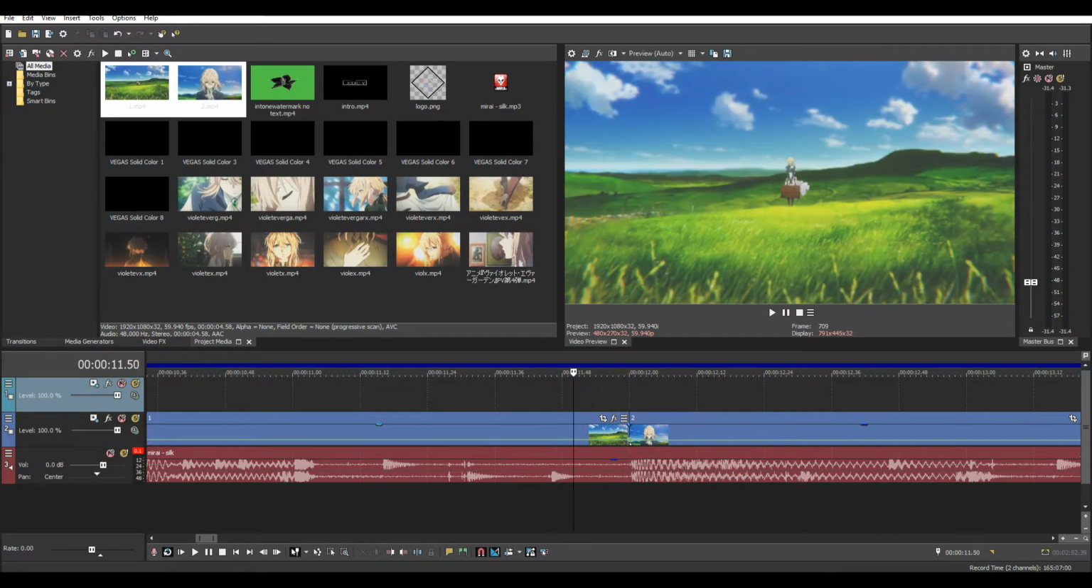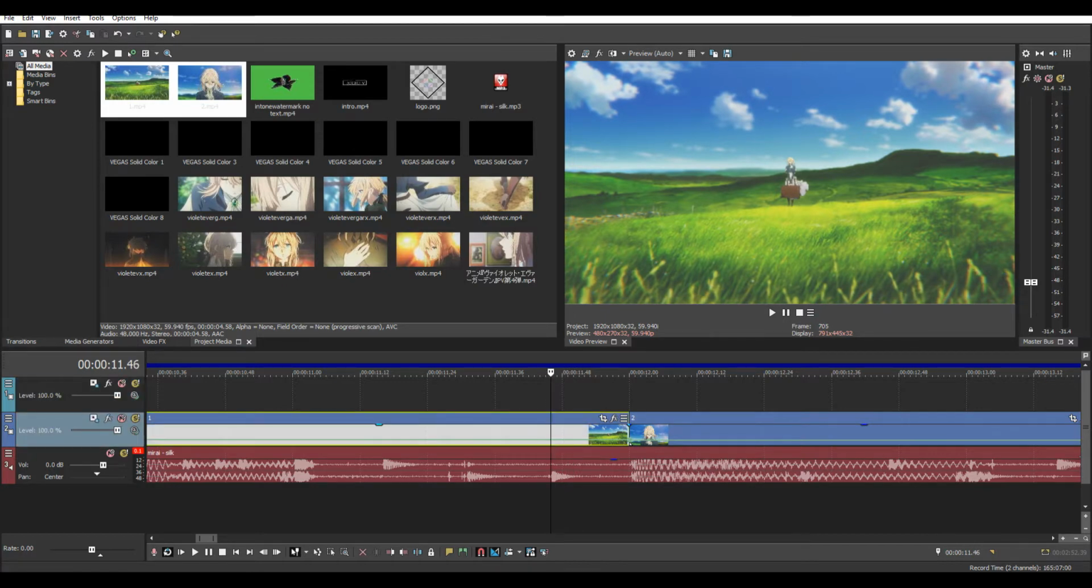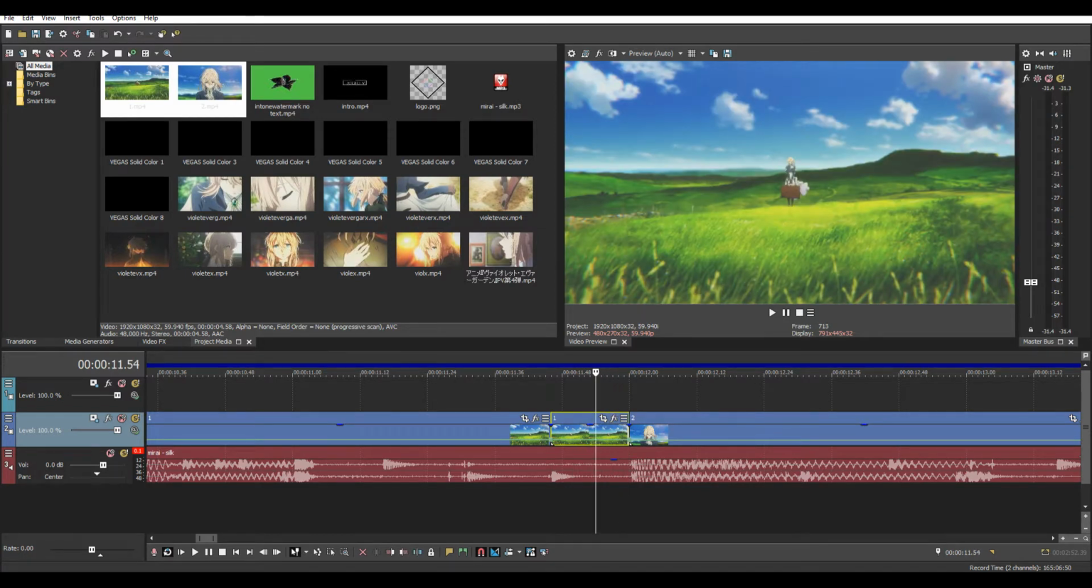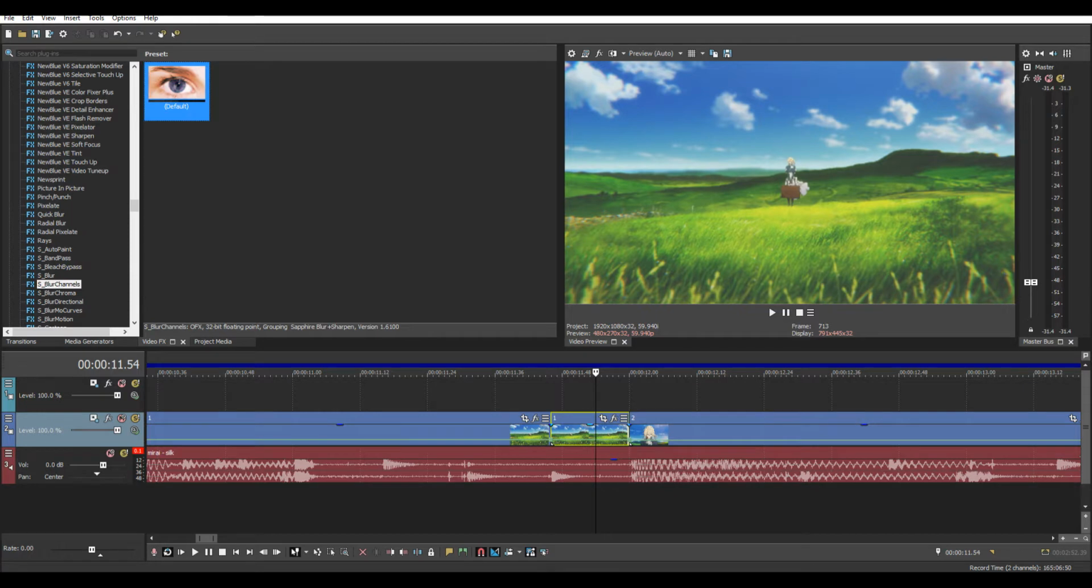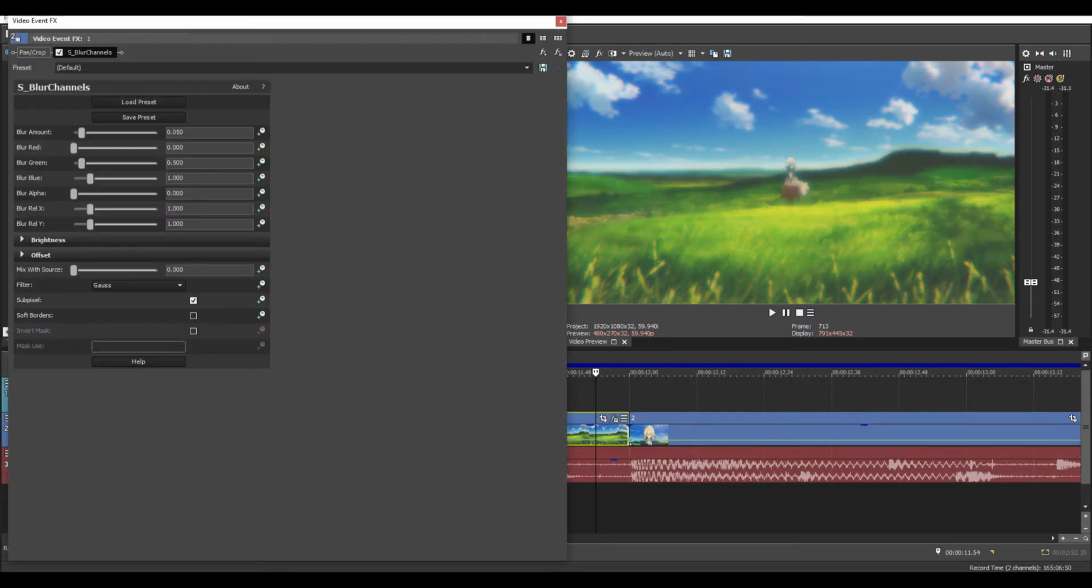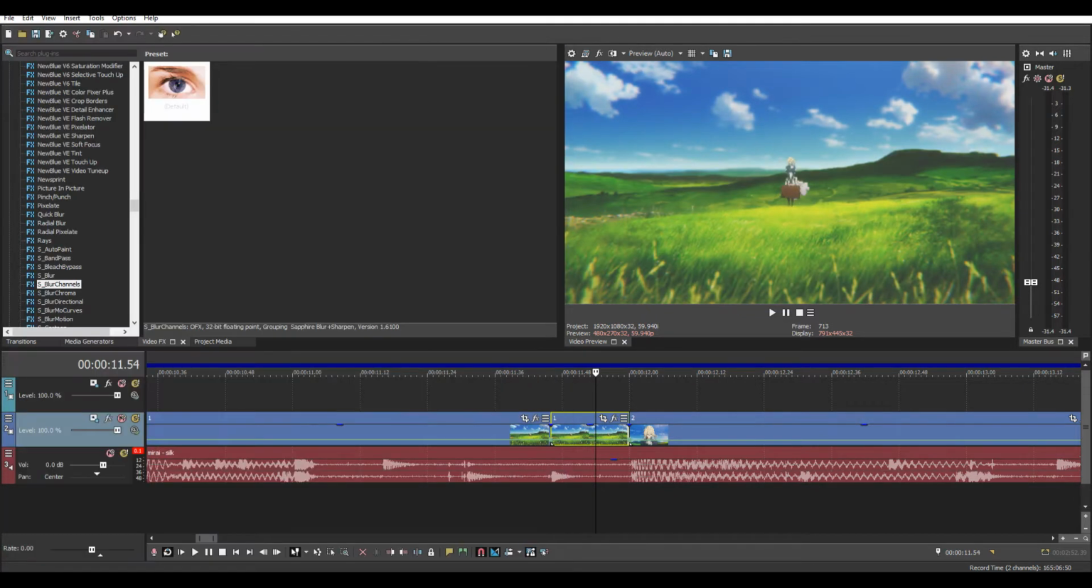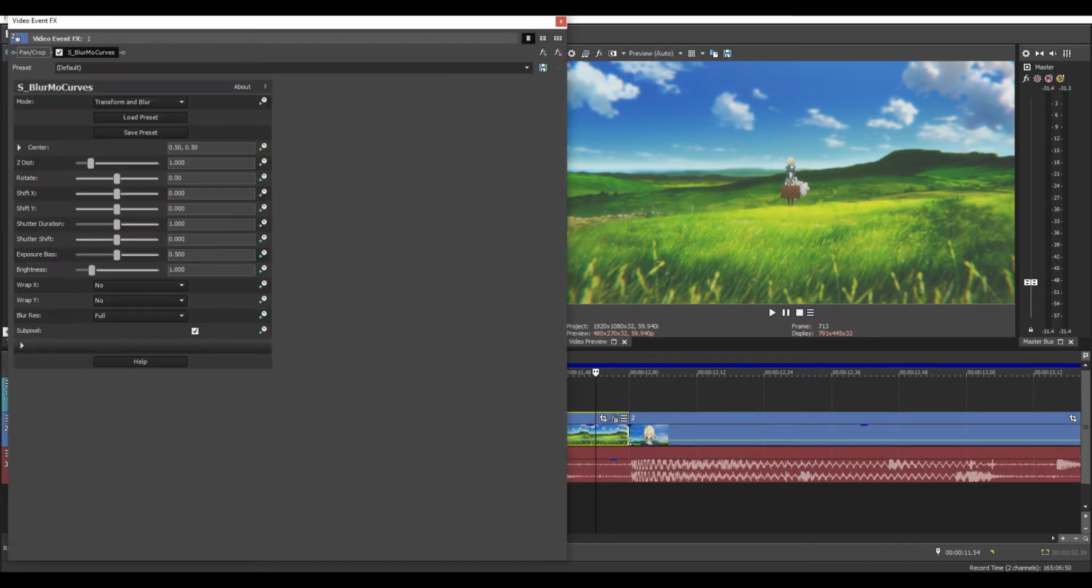What I like to do anyway is cut a couple frames towards the end. It's however much you feel like. You're going to look for your BlurMoCurves right here under Sapphire, and if you don't have Sapphire, you just get it. It's pretty easy. Oops, this is Blur Channels, BlurMoCurves.